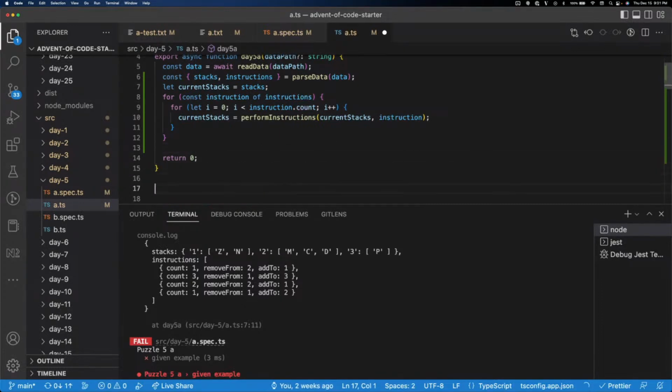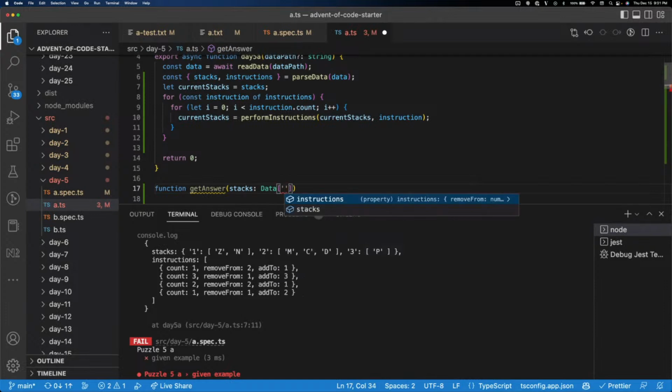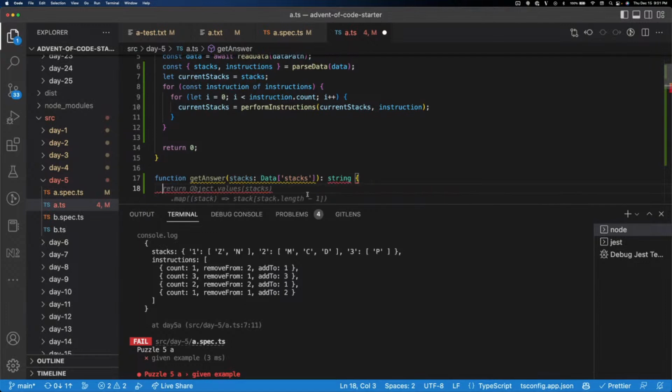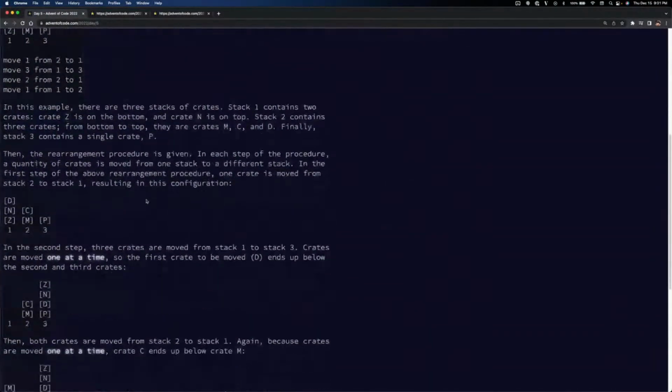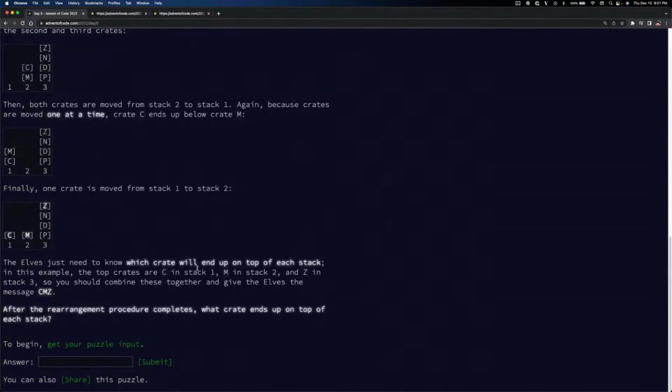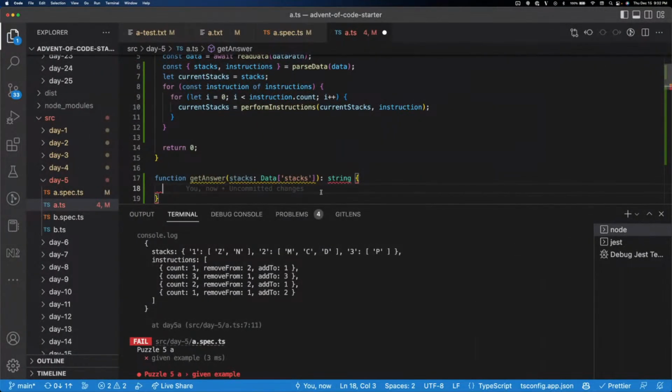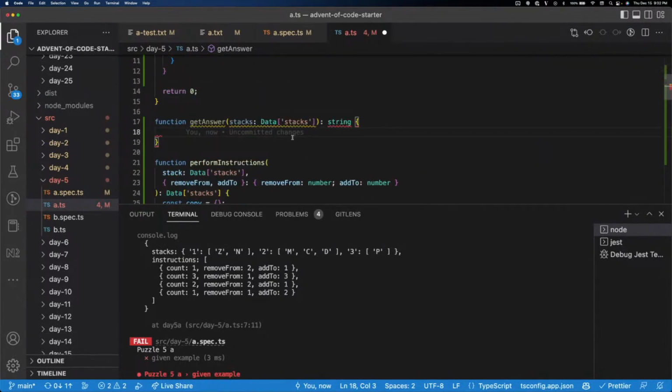Then I guess the last thing to do is get the function get answer. So given stacks is data stacks, return a string. Does it say what to do if the stack is empty, or will the stack just never be empty? Hopefully the stacks just are never empty. I don't know what's going on with that. It seems like the stacks could be empty, but maybe they're tailoring the inputs to make sure they're not.